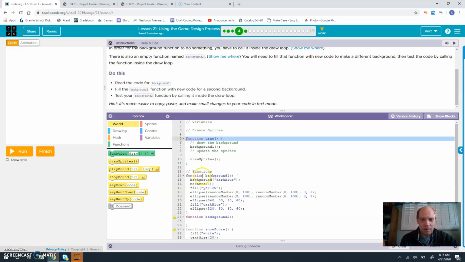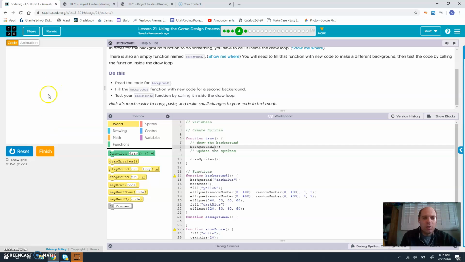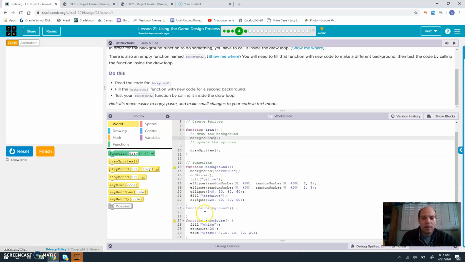Background one, if you look at it, we have the background, which is the dark blue. We have the yellow, which is going to be your moon and your random stars. And then the dark blue ellipse is going to be the other part of the moon. So this is basically just two circles, one here and another here, that create our moon shape. You've got to create a second background for when the score increases. If I change this right here to background two, it's not going to show anything, because I don't have anything drawn in background two.